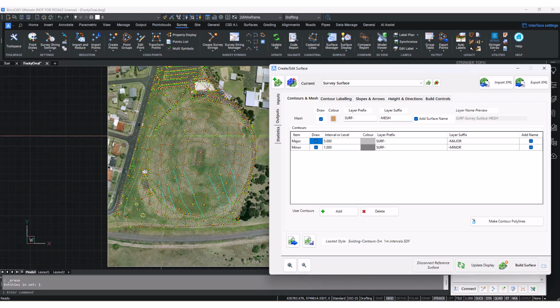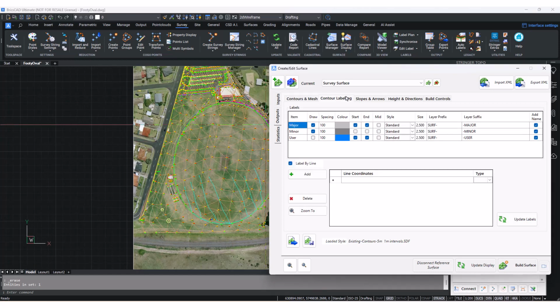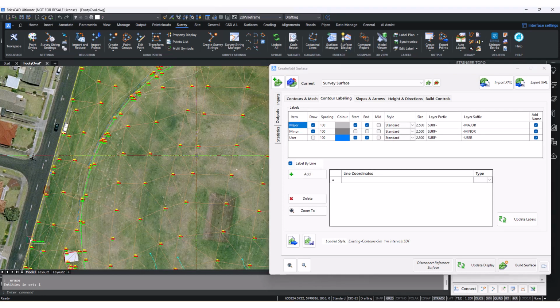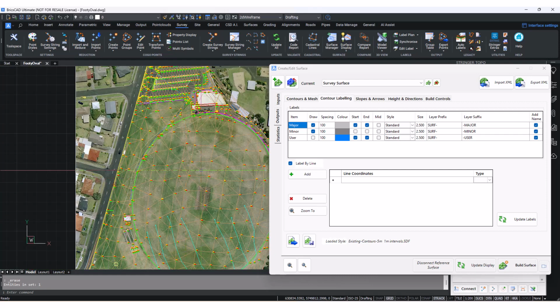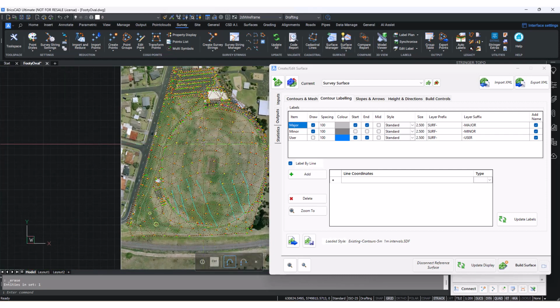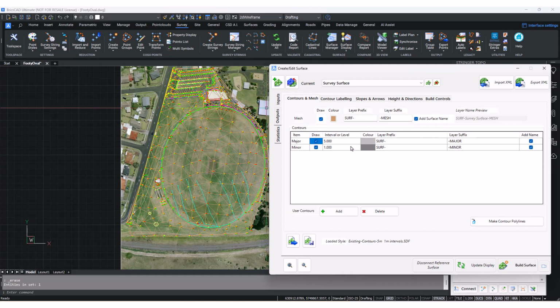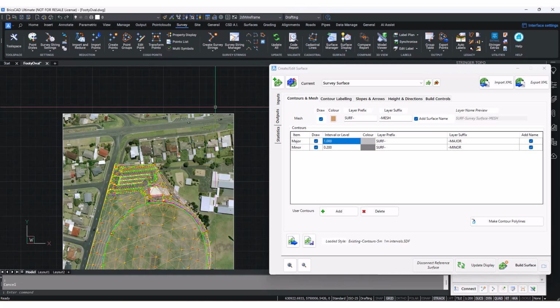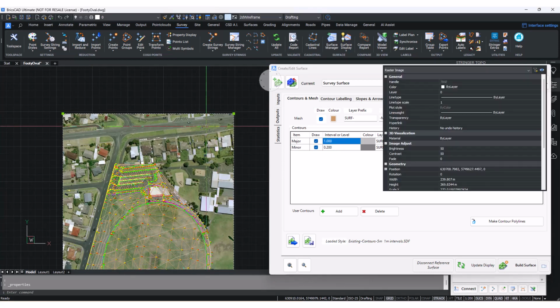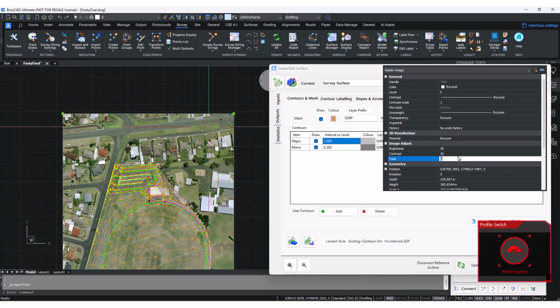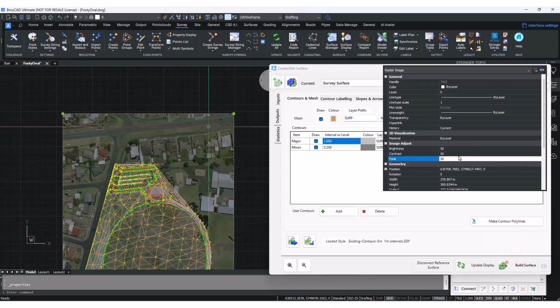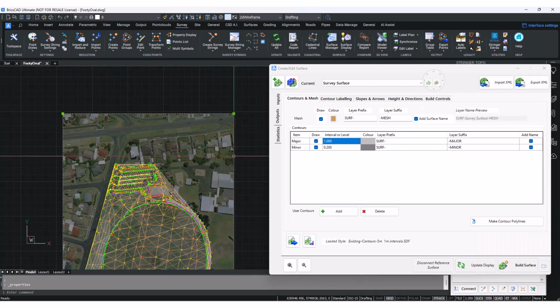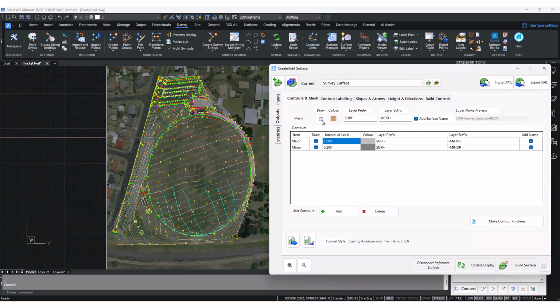So the contour labeling tab allows us to set up contour labeling on our contours. So maybe what we'll do is I'll just tighten up the interval here. Let's go 0.1. And the other thing I might do is just put a fade on that aerial image. There we go. Okay. And I'll just turn the triangles off for now.